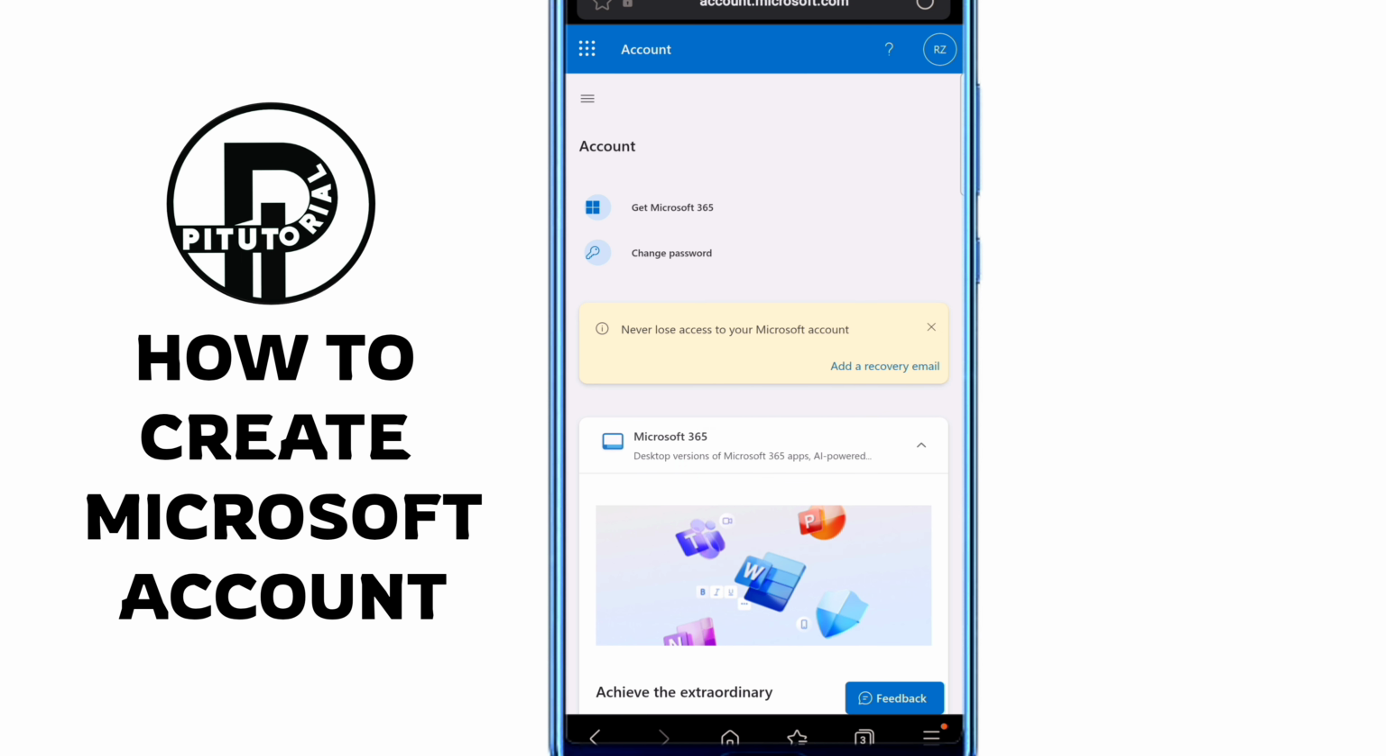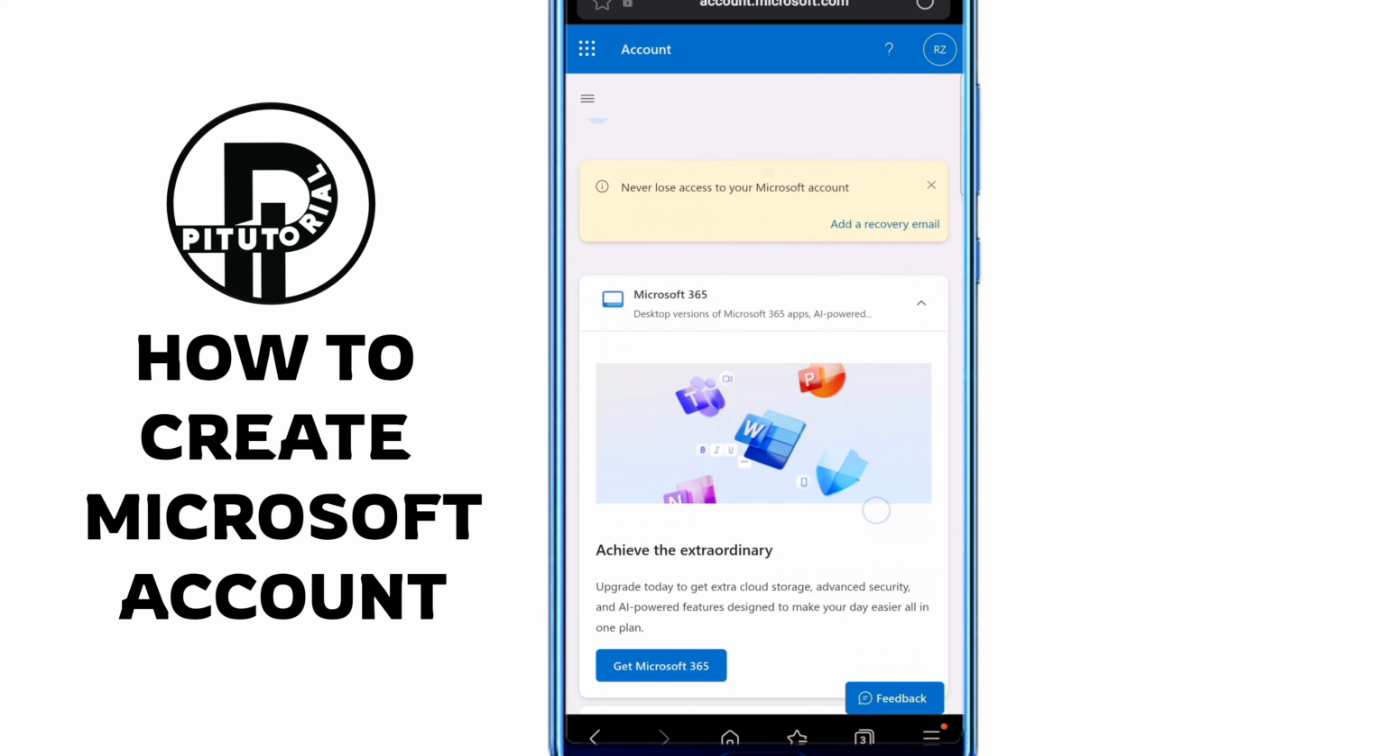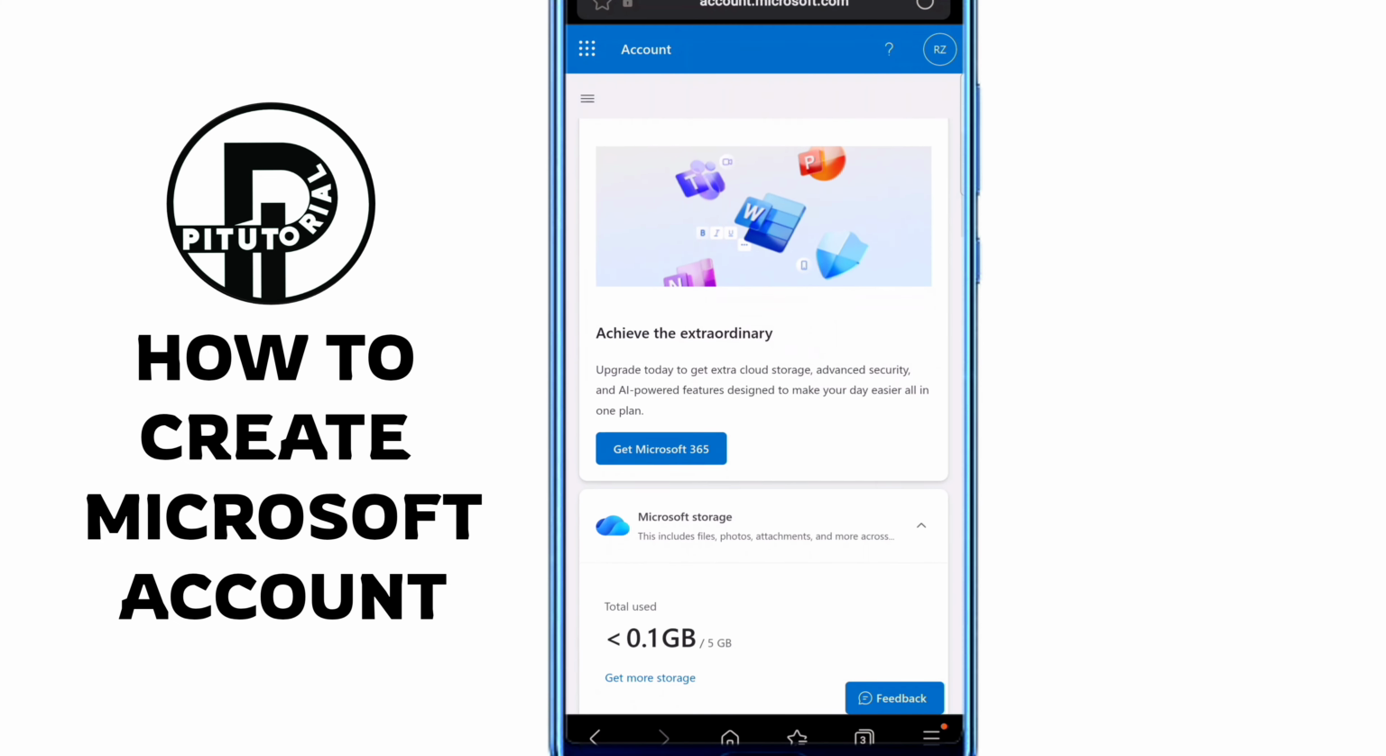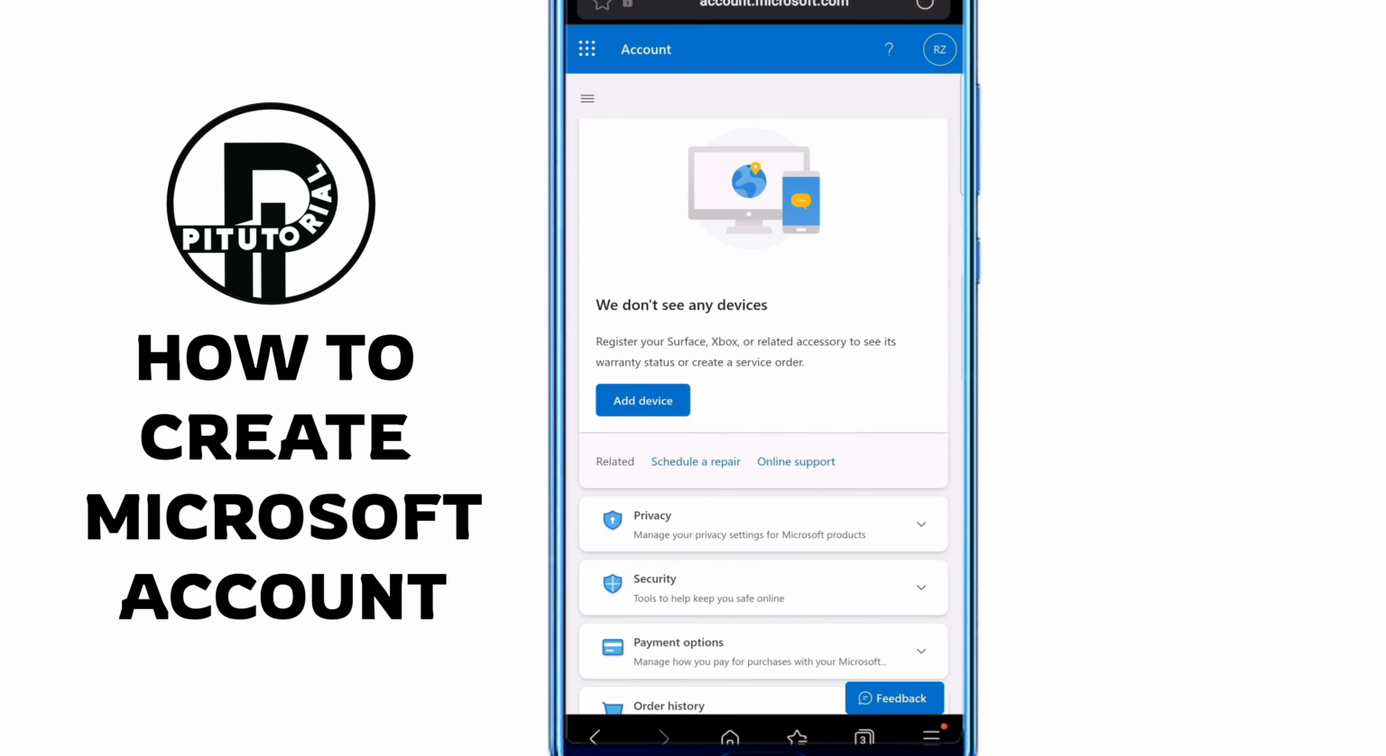And that's it! Your Microsoft account has been successfully created and is ready to use. Now you have your own Microsoft account. Easy, right? Don't forget to save your email and password in a safe place.